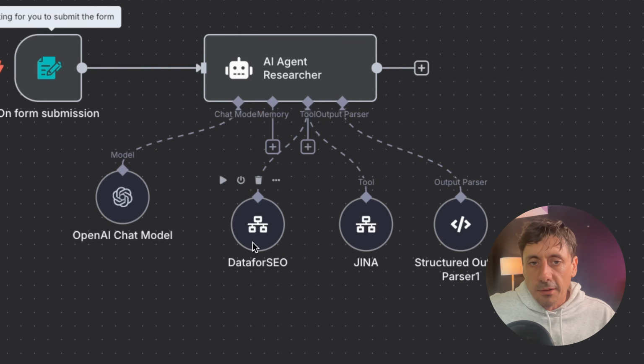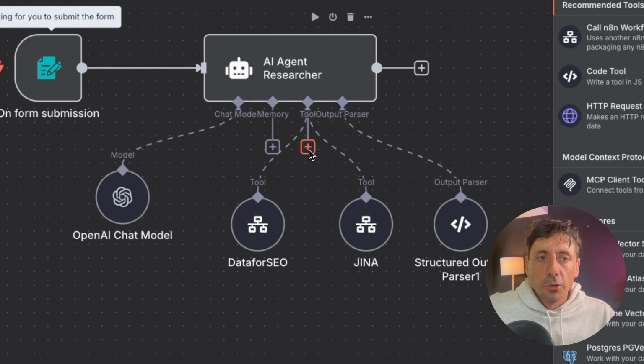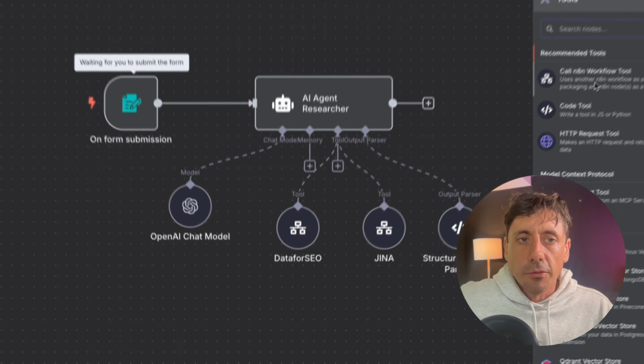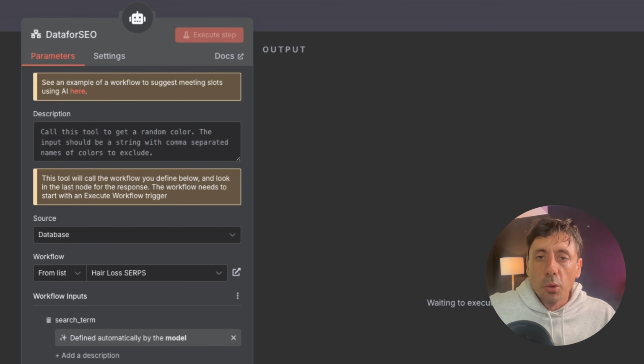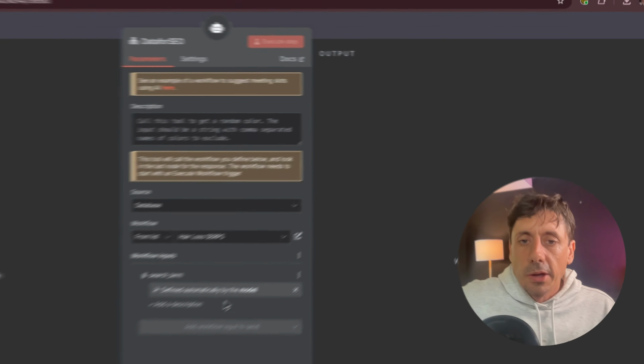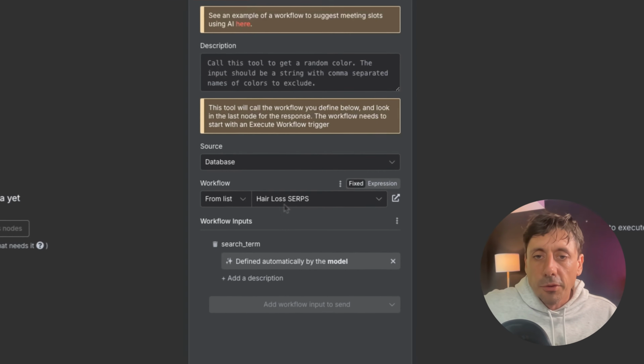So in order to do this, all you have to do is click on the tool here and choose call N8N workflow. Then you open it up, and it's going to ask you which workflow you're calling. At the moment, we wouldn't have set up a workflow, so it's not there.